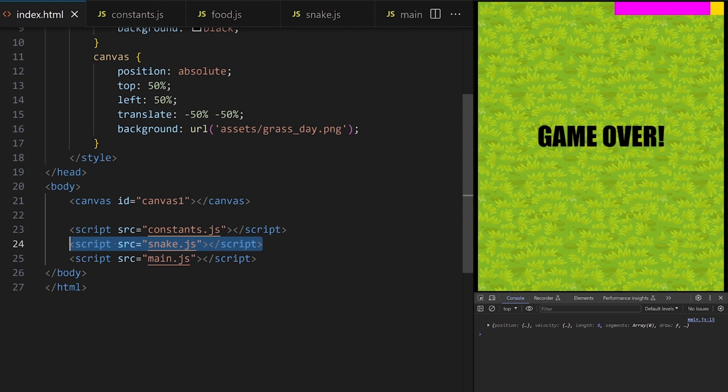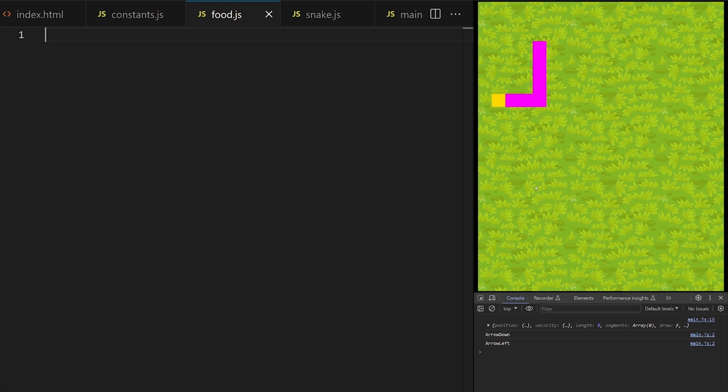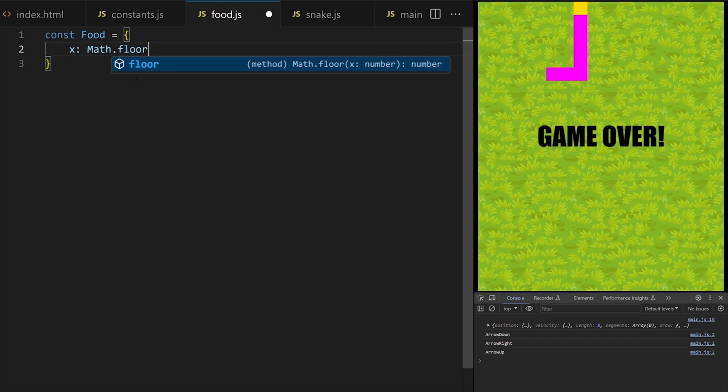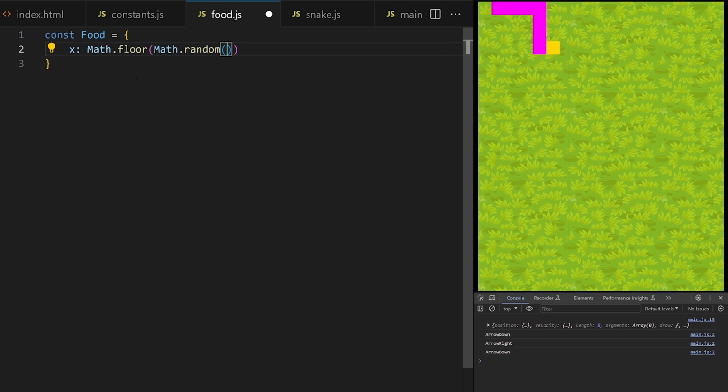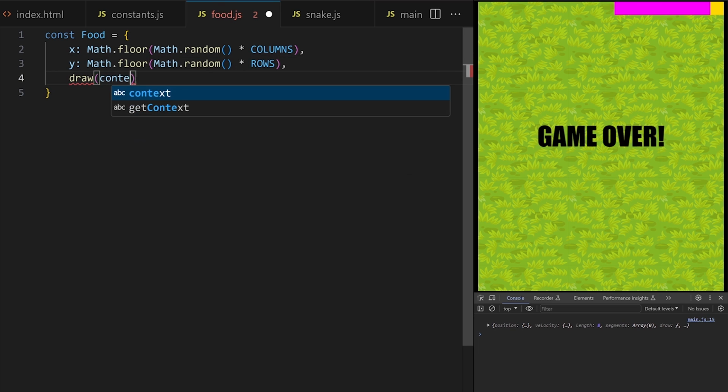I create a new file I call food.js. I include it here after constants before snake. It's one of my entities, so I will give it a capital letter. It will be an object. Horizontal X position in the grid will be an integer between 0 and columns. Vertical Y position will be a random integer between 0 and rows. Food will be randomly somewhere in the grid.